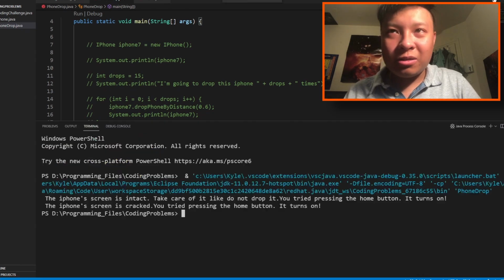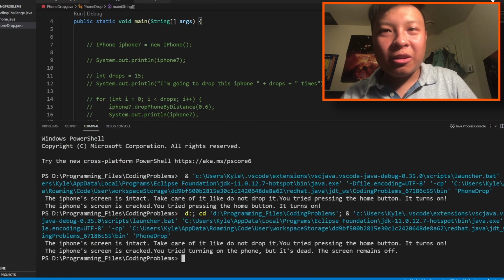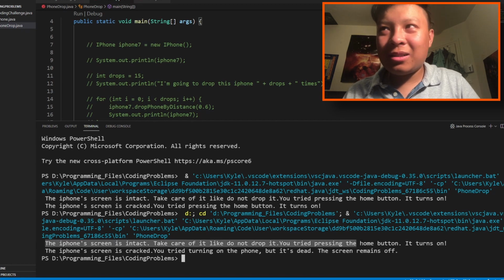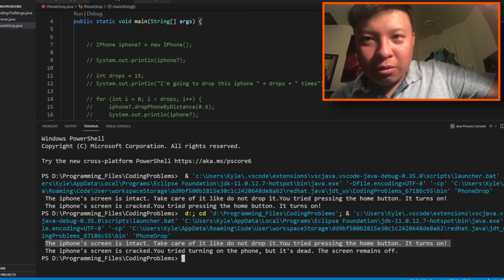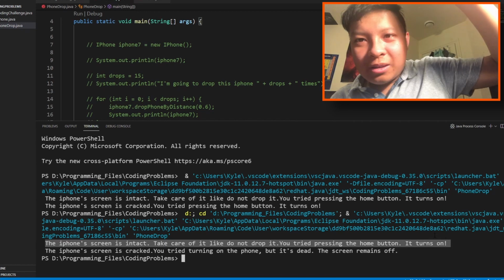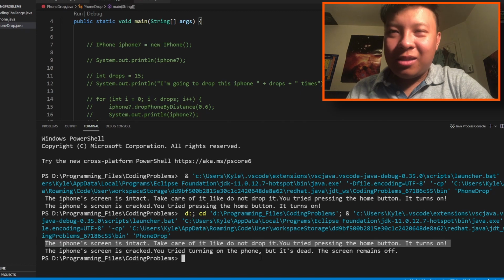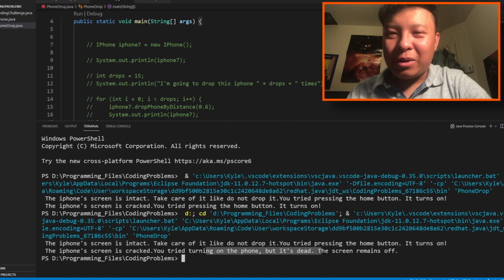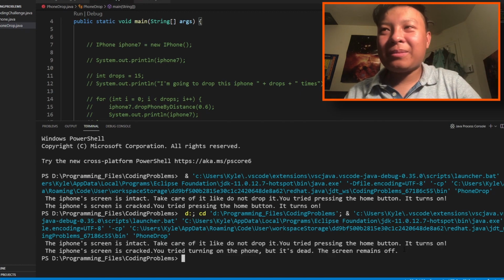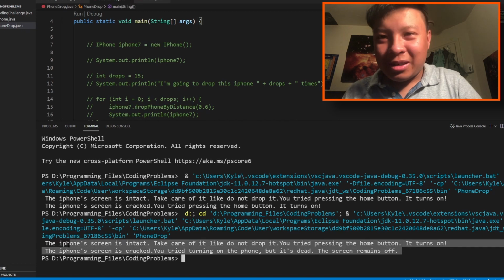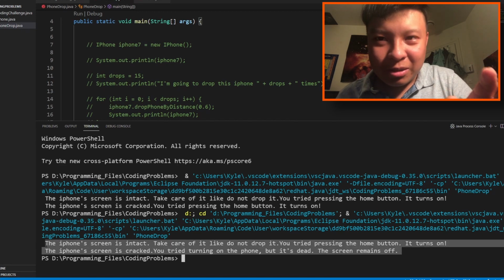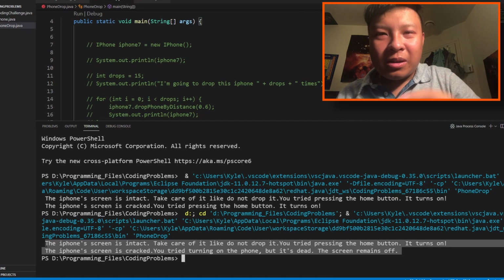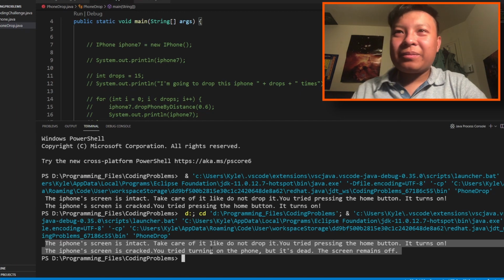If I give that a 13-meter drop, the phone dies. Okay, so it says it's intact. I give it a 13-meter drop, 13 meters. Sadly, the phone dies. So you try turning on the phone, but it's dead. So yeah, I think 13 has made the cut. A 13-meter drop is enough to kill the phone.